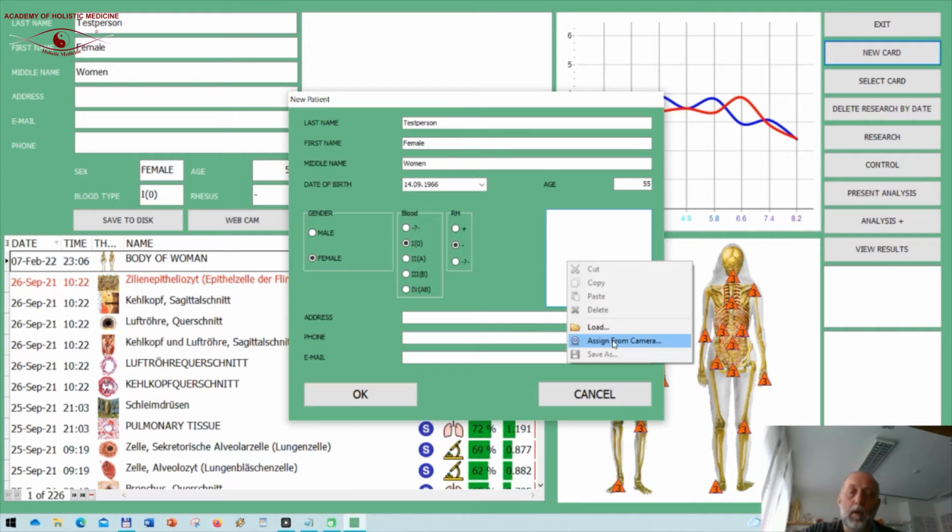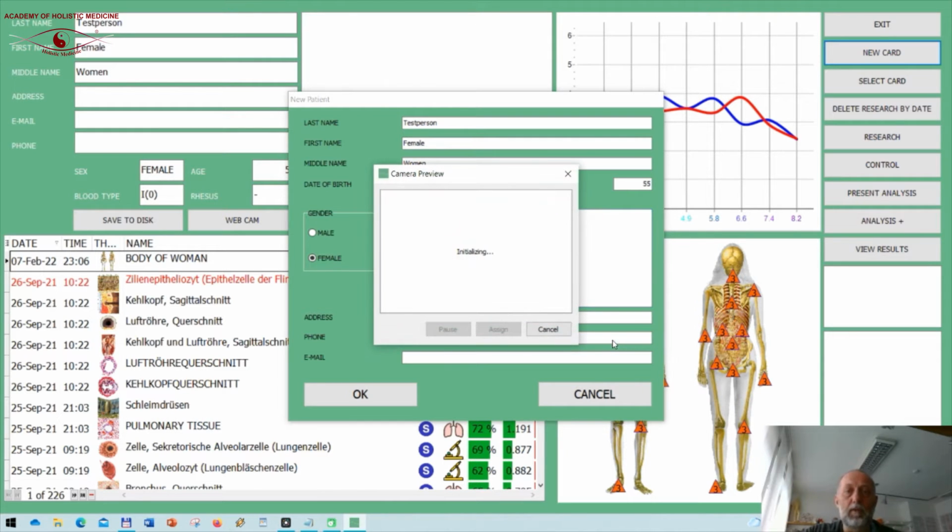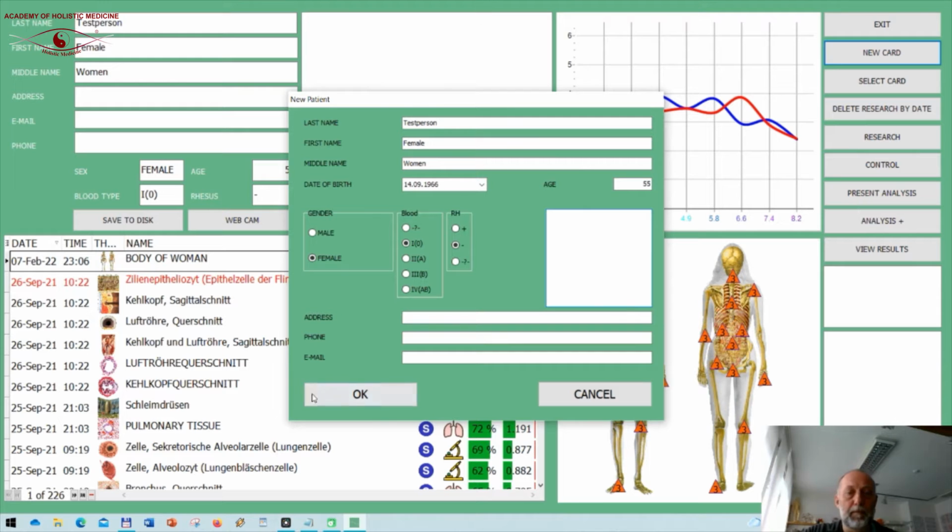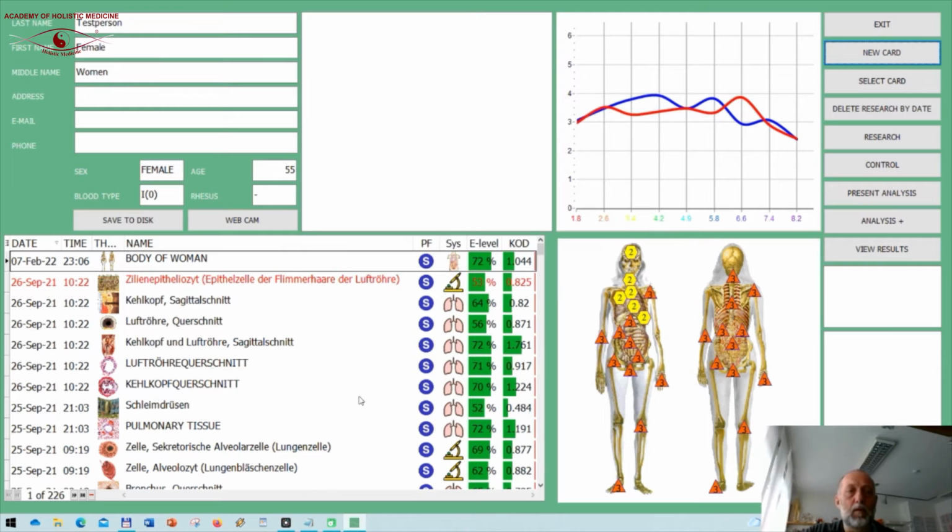I'm working the most time with picture of the patient, assign from camera. Let the patient sit in front of your laptop and your laptop camera is on. If you got a picture, now it's blocked through my other program, you click on pause and assign, and then the picture will appear here. Not possible in the moment, but this is the way. Okay, click OK. We got a new patient.